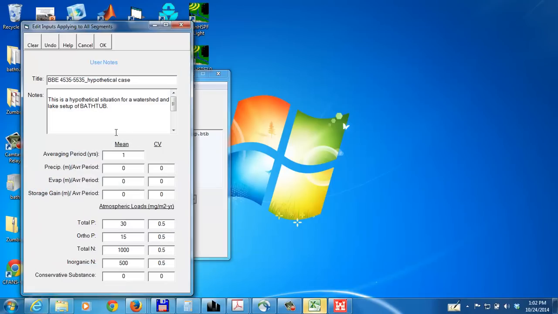Then we can choose global variables, and this part I've left the rest of the data for the students in the class to complete. I did put in some titles here, but this will be the default. The averaging period is a full year, so we'll leave that at 1. But then you need to put in the precipitation amount and evaporation amount. We'll assume steady state conditions so that there's no storage gain or loss out of the lakes. You'll need to calculate the atmospheric loads. We do have a value for total phosphorus. We do not have a value for nitrogen.